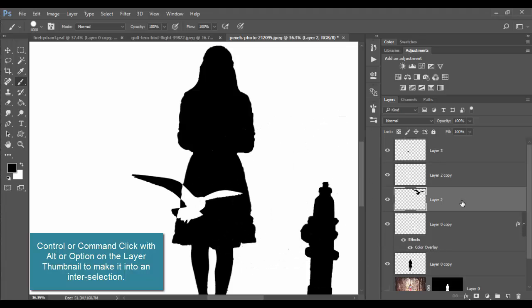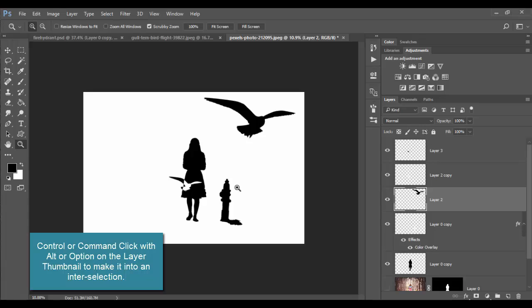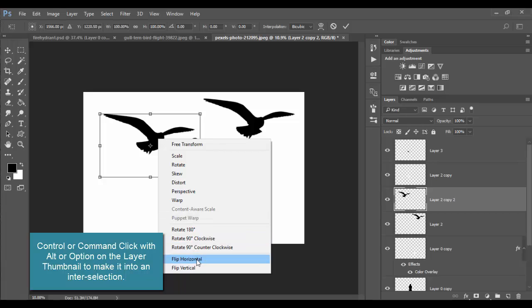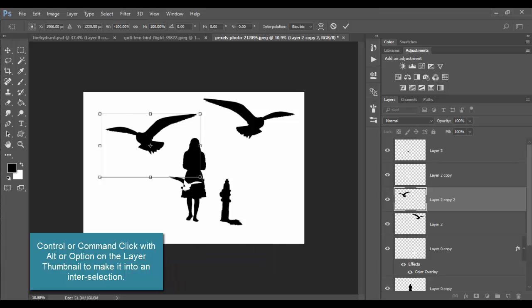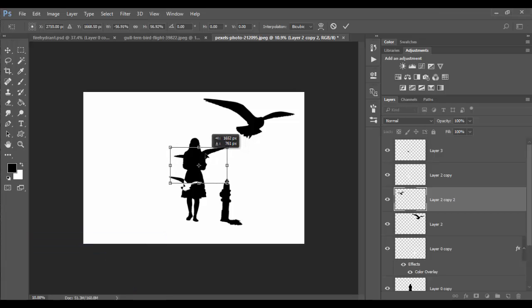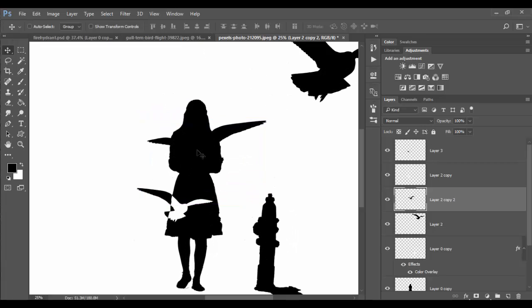Now I can repeat this action with another bird. I have the original bird here. Again, I'm going to hold Alt or Option and drag it, then hit Control T or Command T. Right click, and this time I'm going to flip horizontal just to make it more interesting. I'm going to scale it down a little bit, but not quite as small as the other one, and then hit Return. Let me zoom in here. We're going to go through this process again because I think I went a little fast last time.